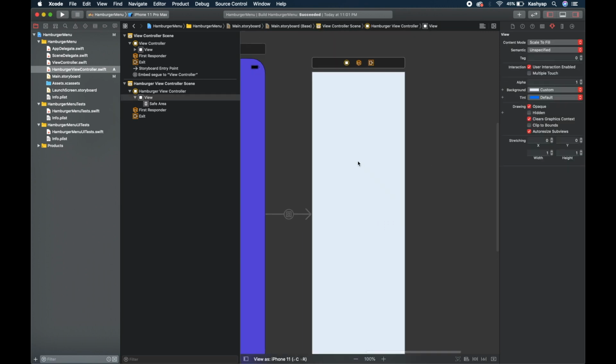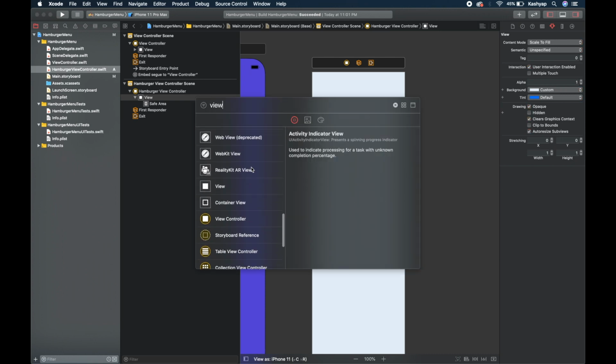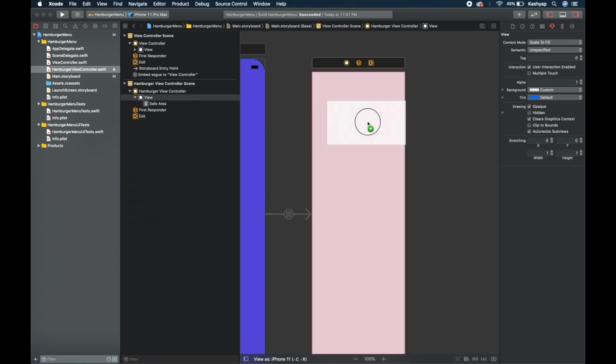I'm now going to design the UI for the hamburger. This is a personal choice and it can look like whatever you like. So let's meet after I'm done with the UI.